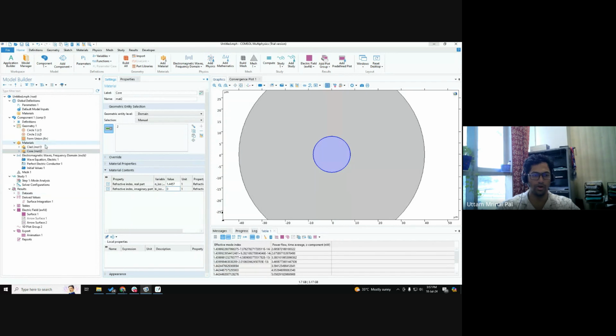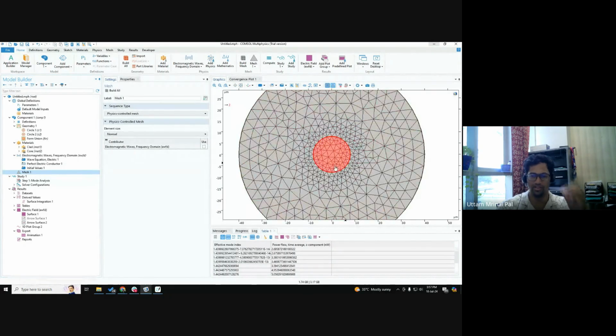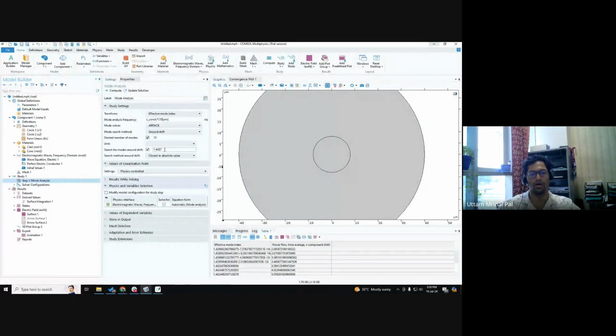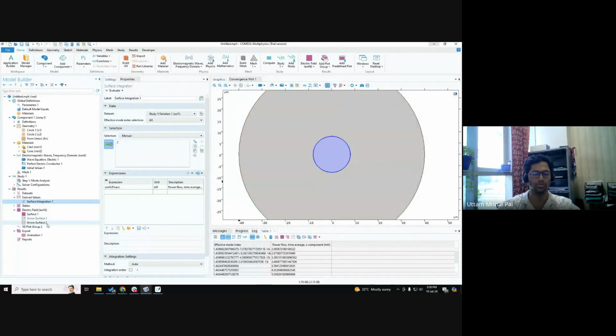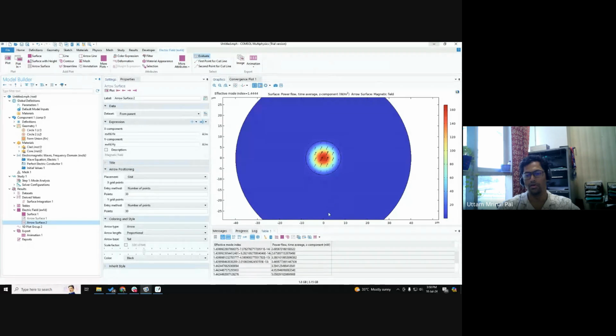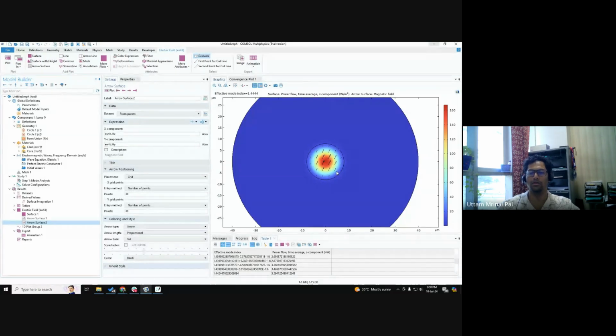You need to apply material properties and perform the mesh without the physics-controlled mesh. Specifically, if there are very small microstructures, refine the mesh around them, then apply a mode analysis around the higher refractive index values. Or if there are many holes and you want the mode to propagate through the hole, which is kind of vacuum, then you put the search for mode index around 1. Then you can visualize the power flowing through that particular mode and see how the electric fields are behaving in that mode.